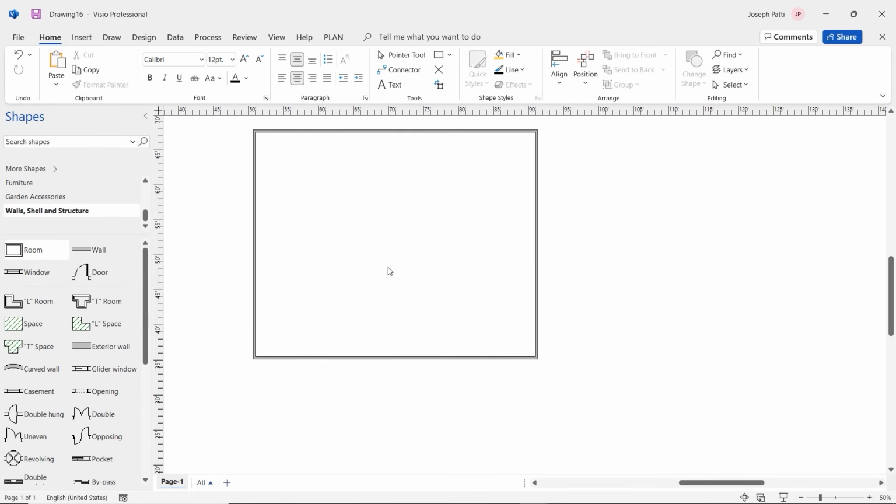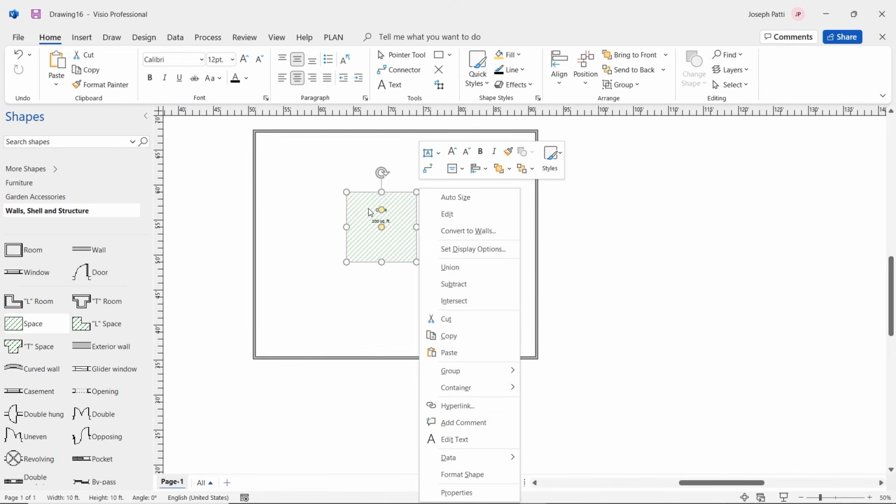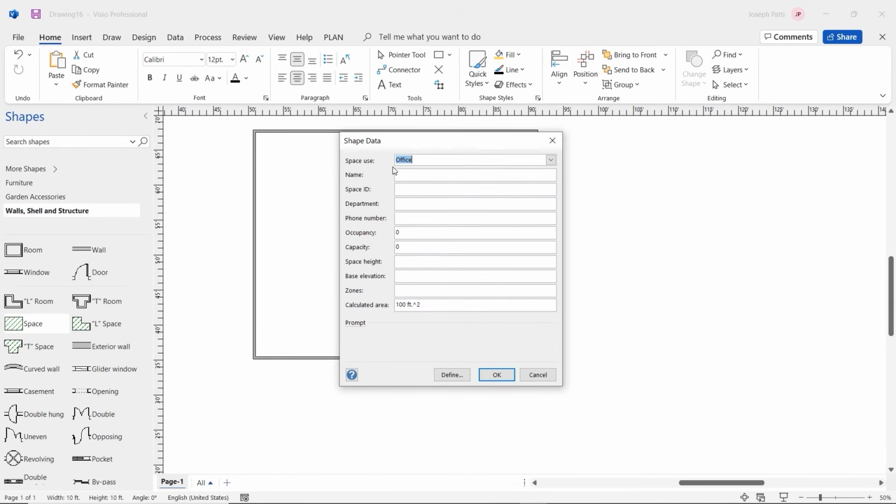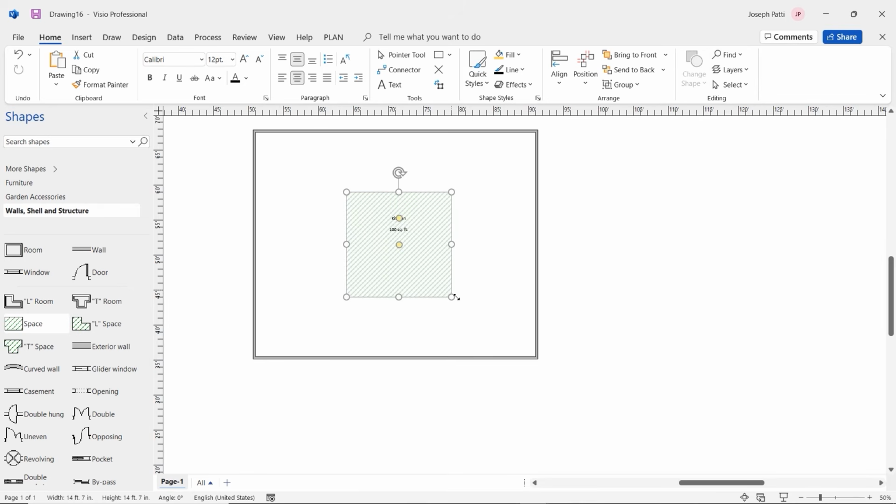So now that we have this, we're going to start to put in some of the spacing so that we know the square footage. And of course, it says office by default. So I'll right click, and you're more than welcome to go into the properties, and you can change that from office to kitchen or whatever it's going to be. You can even put space heighting, you can do the base elevation and other calculations as well for the shape data. But we'll talk about shape data in another lesson. Now I can click OK, and I can start to spread this spacing out.